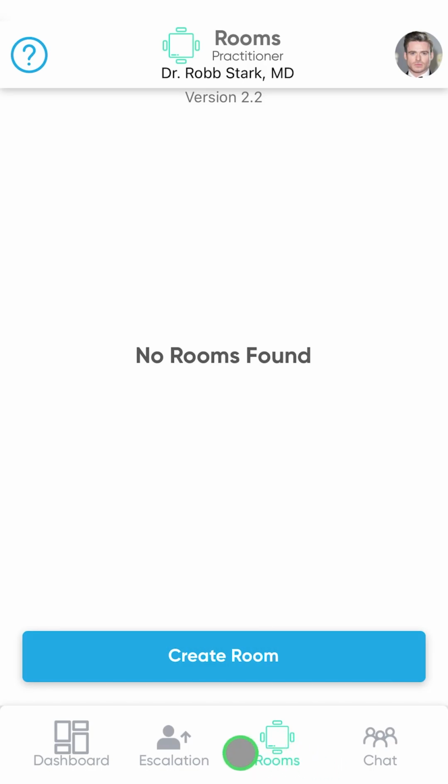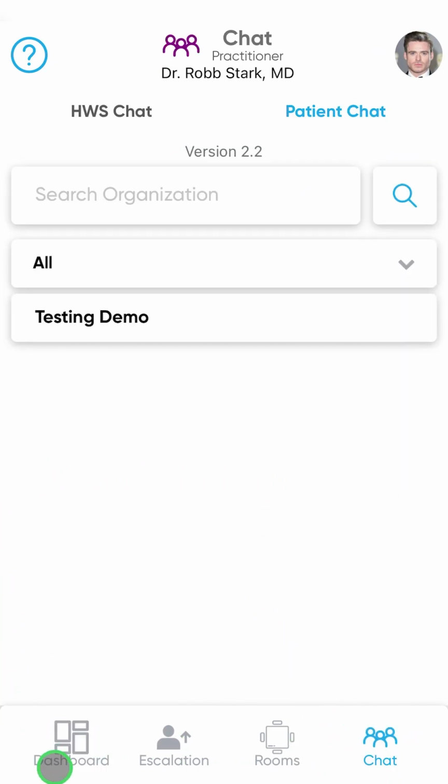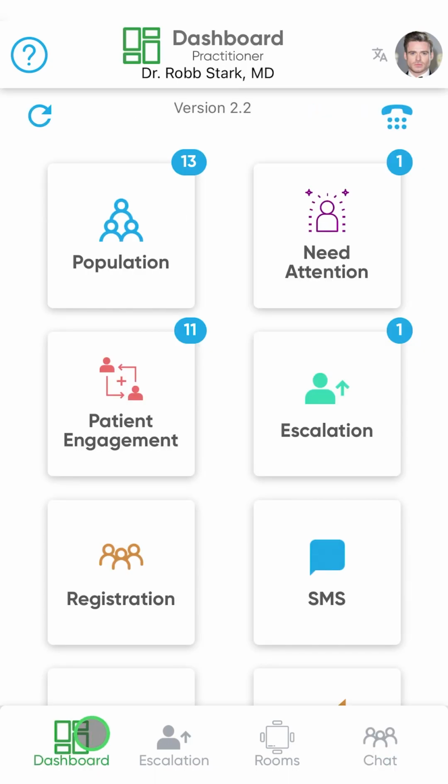The same thing with rooms. If you are in a room and you'd like to get back to the dashboard, simply click Dashboard. Same thing with chat. If you were in chat, you would simply click Dashboard to go back to the dashboard.